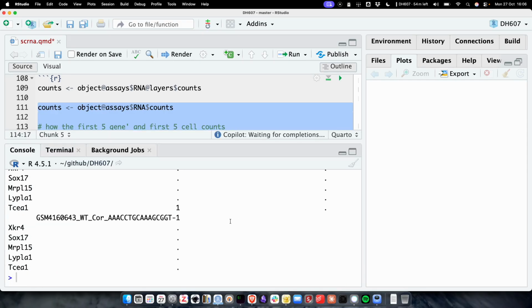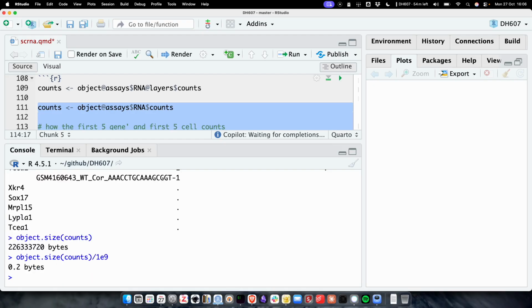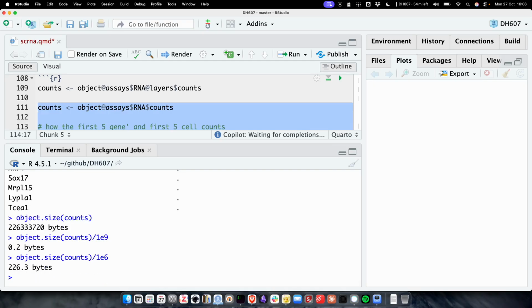So last time I talked about that. Let me show you something, which is the amount of bytes that this object takes when it is stored in memory. Let me divide it by 189. This says 0.2 bytes, but it is actually, let me do it this way. Yeah, this is like 226 whatever, KB or MB actually? No, KB.